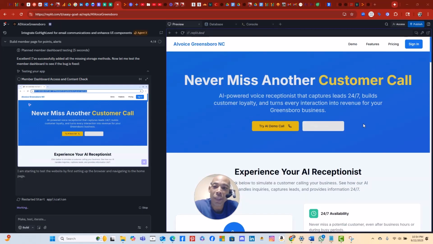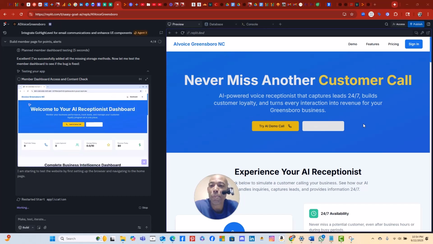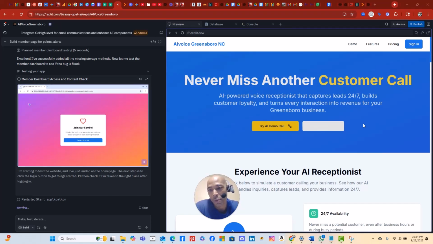Excellent. I've successfully added all the missing storage methods. Now let me test the member dashboard to see if the bug is fixed. How about giving me an admin login? That is different. And that might help with some of these issues you're talking about. Join our family. I don't know. I don't know how we already had a rewards landing page. So I don't know what this join our family page is actually about, really. I haven't seen the lead magnet page yet, though.